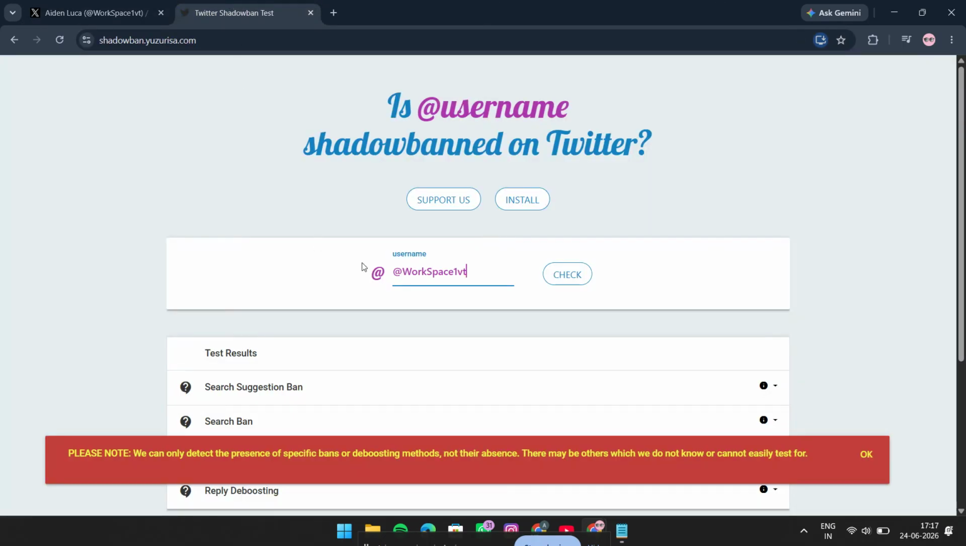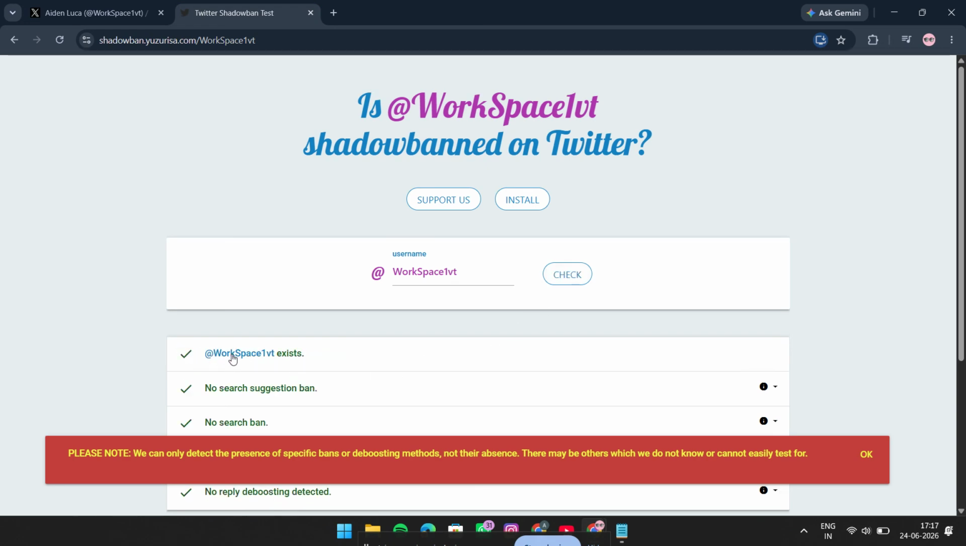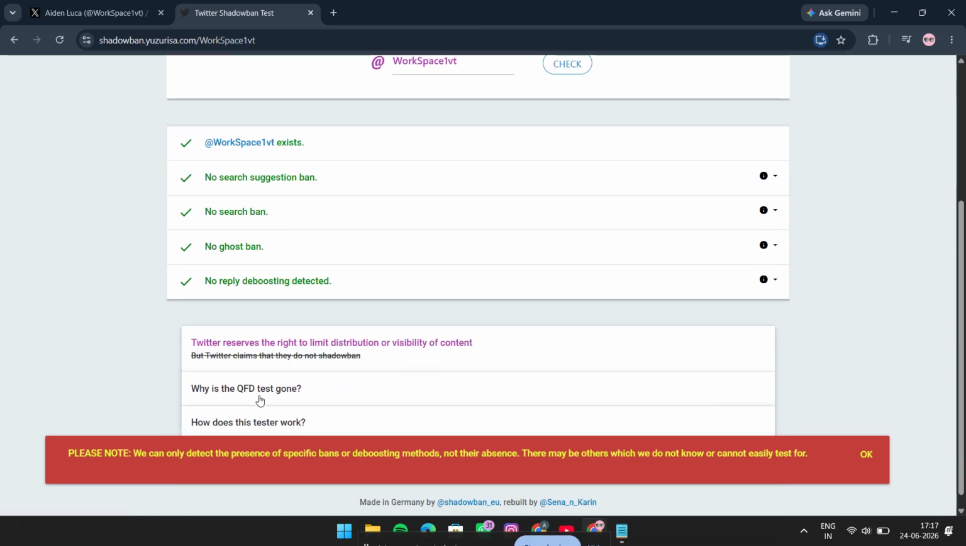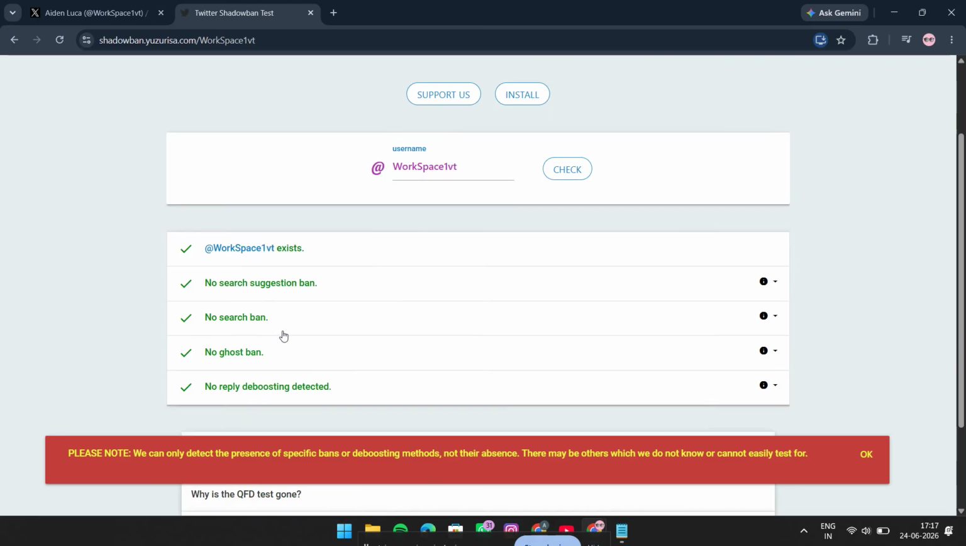After you've entered your username, look for the check button. This is the part that starts the scan. Go ahead and click check, and the tool will begin testing your account against the platform's visibility checks. In just a few moments, it should display the results on screen. These results may show whether your account appears normal or whether certain restrictions may be detected.